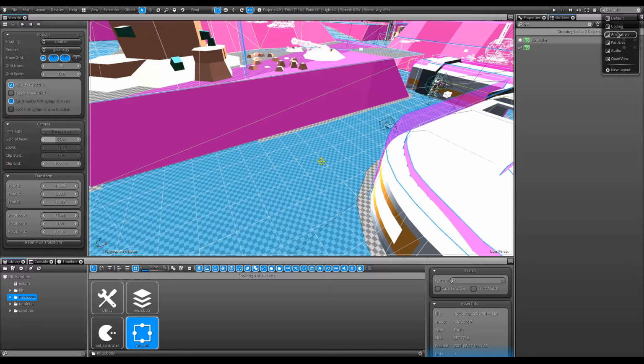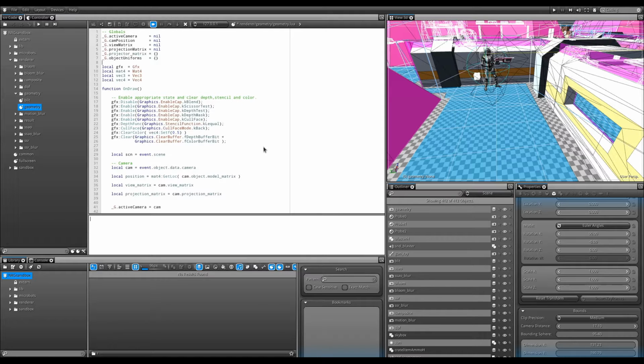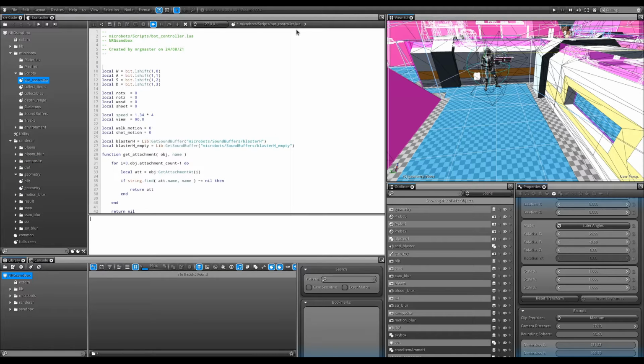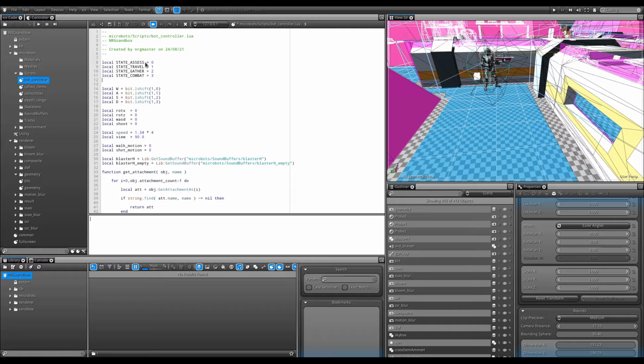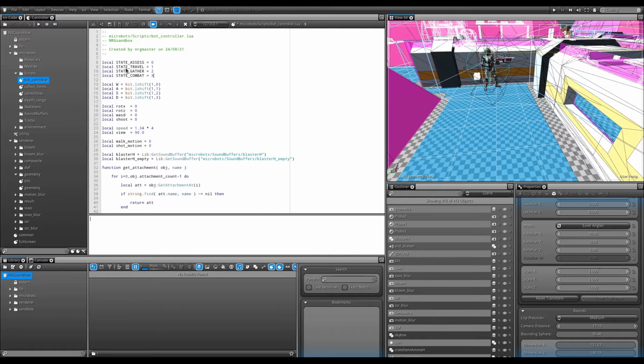So I'm going to go under my coding layout, and I am going to select my MicroBots and bot controller. I am going to declare a few global variables to get us started. These variables will be the actual state of our AI later on, but we're going to declare them now. We have the default state, which is 0, to assess the situation and travel to another location in search of either an item or another robot. If we have an item locked in, we're going to enter the gather state. And if we have another robot locked in, we are going to enter the combat state.